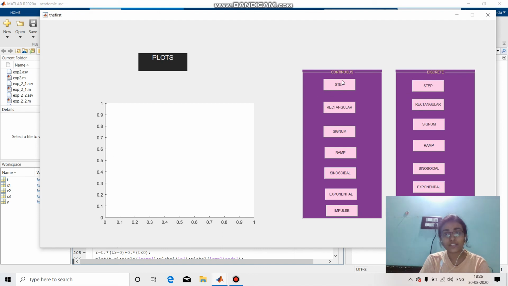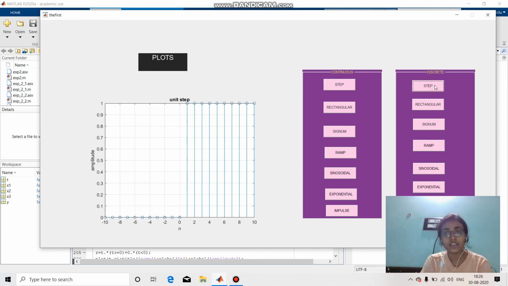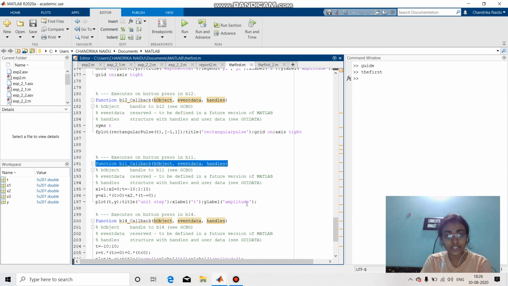So if you go to continuous, we are going to get this when we run this command. Now in continuous, if you want to plot the ramp, you are going to get the ramp. In discrete, the same function. If you want to get the step function in the discrete model, how to create this? Just go to their callbacks and give the respective code for them.